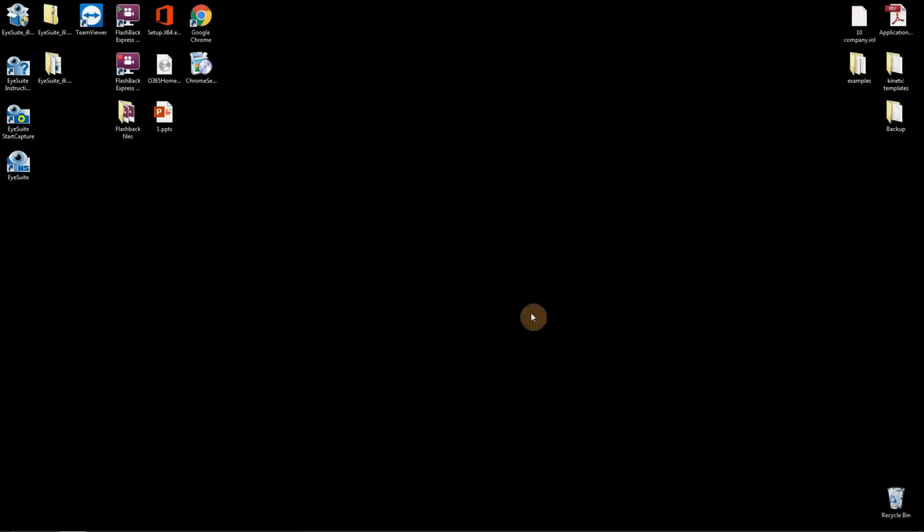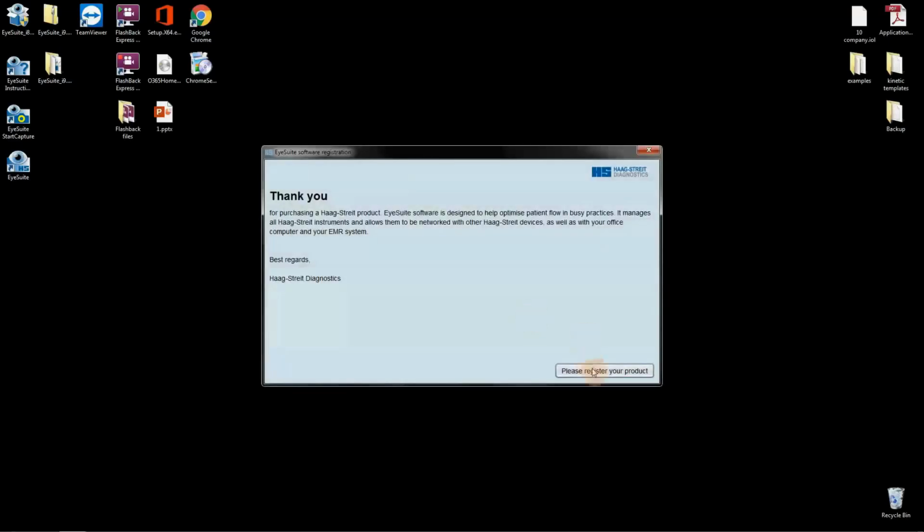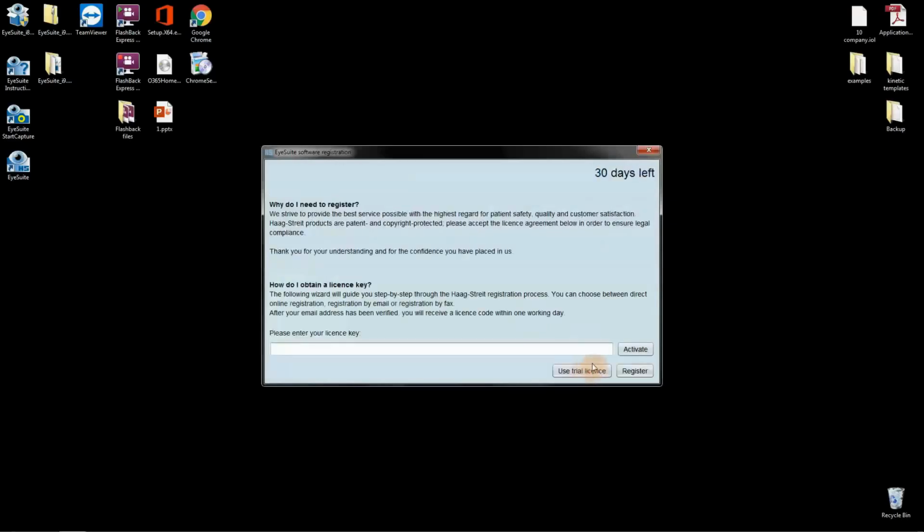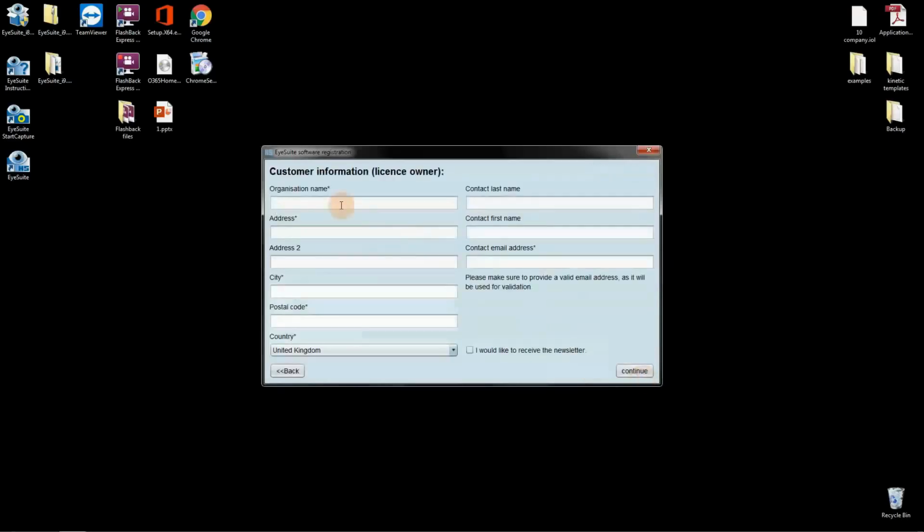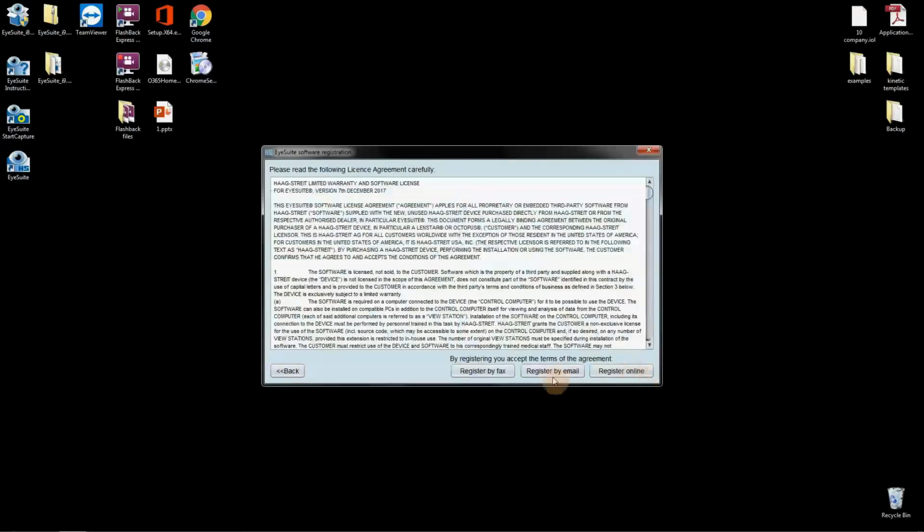When the database has updated, you will be asked to register EyeSuite. Click on the Please Register Your Product button to proceed. Next, click on Register, and complete the Customer Information section. If appropriate, complete the Distributor Information section too. Click on Continue to proceed.